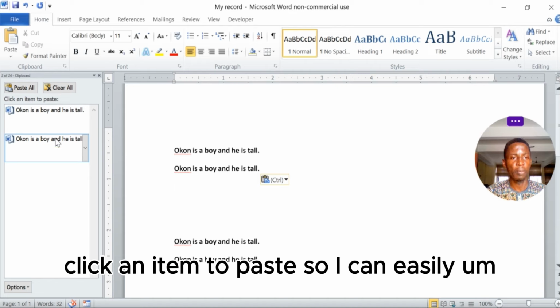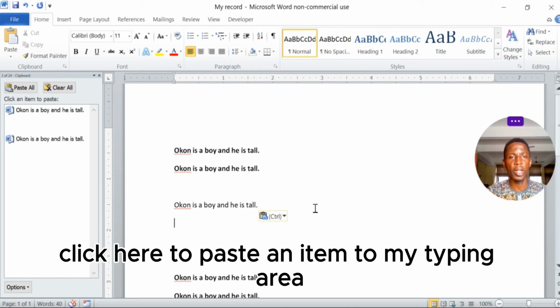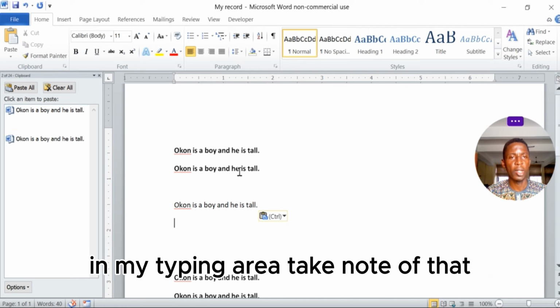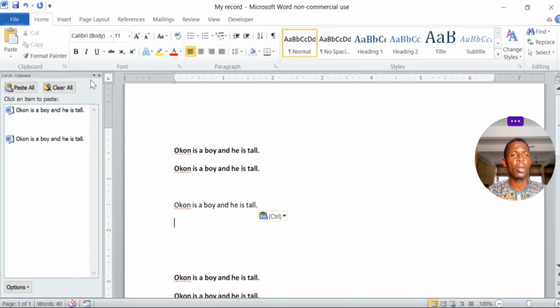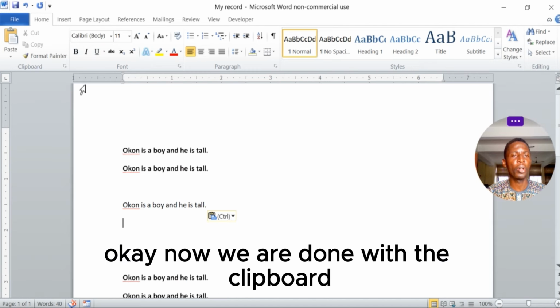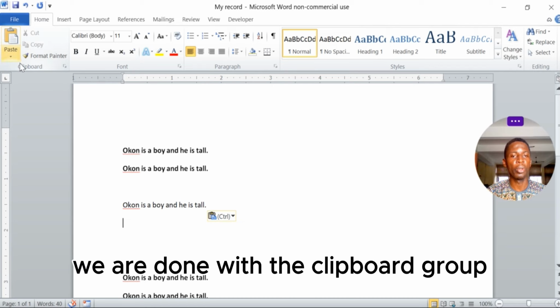I can easily click from the clipboard to paste an item in my typing area. Take note of that. Now we are done with the clipboard group.